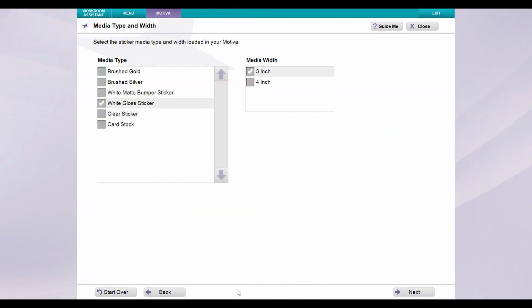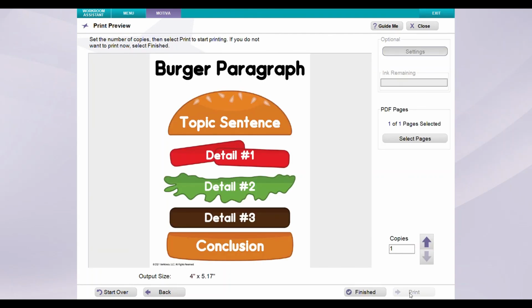Once uploaded, it lands on the media type and width screen, where again you want to choose the correct media and the width that matches with what is installed in your Motiva. Proceed to click Next. And from the print preview screen, just simply click the print button in the lower right corner and it prints your PDF file in minutes.